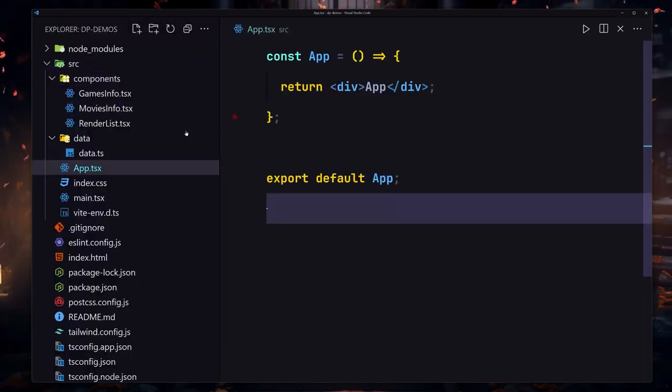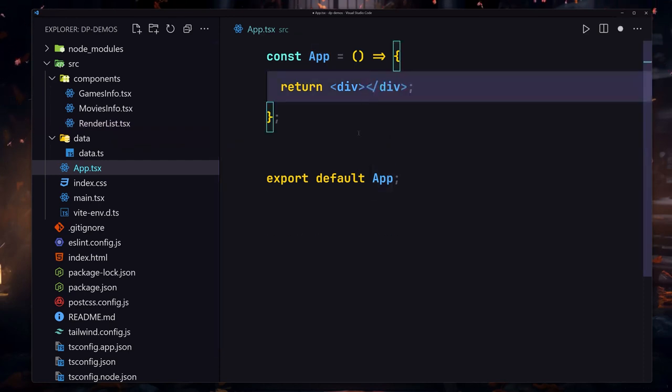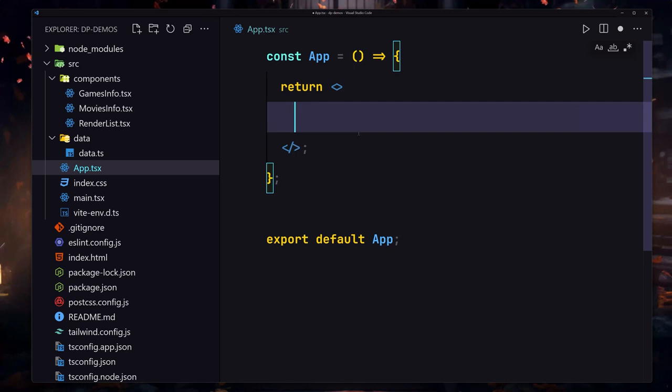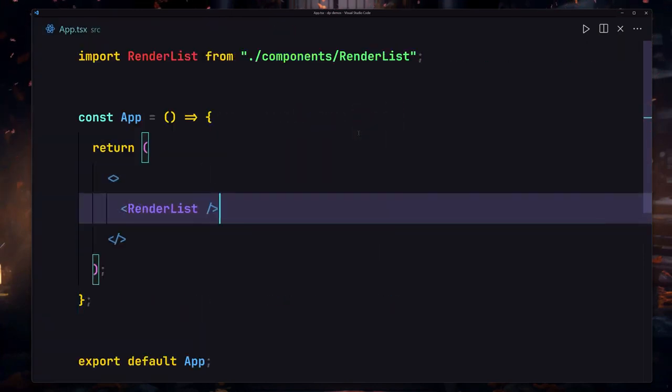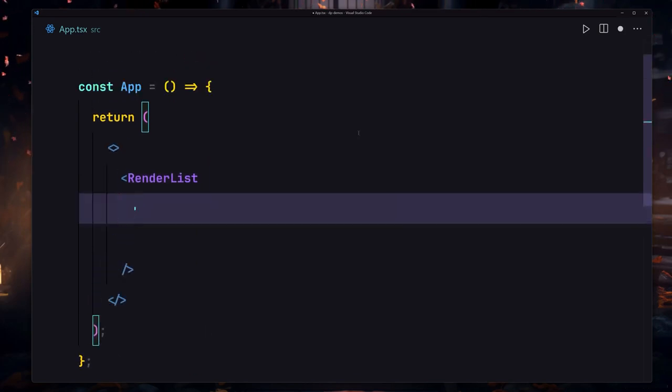So the first thing that I want to do is start working on this render list. I'll remove this from there, and let me change that to the React fragments, and now I'll use the render list component, and I'm going to close this. So now if I save my file, this component will take a few props which we are going to be defining in a few seconds.